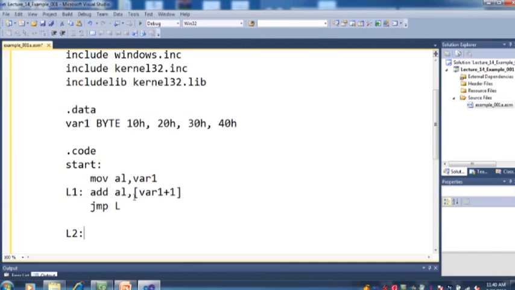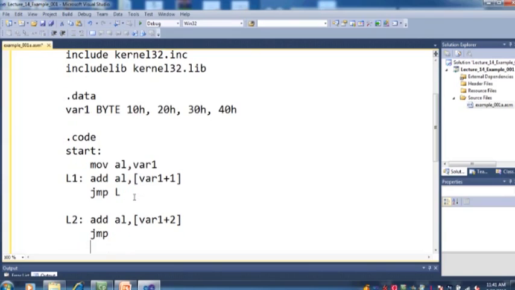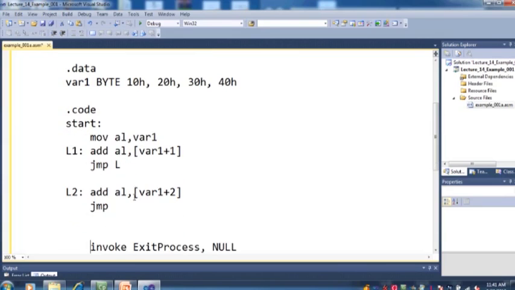Okay, so L2 is add AL, comma, variable 1 plus 2. Okay, and after this one we say we will perform some jump, and here is L3, for example.